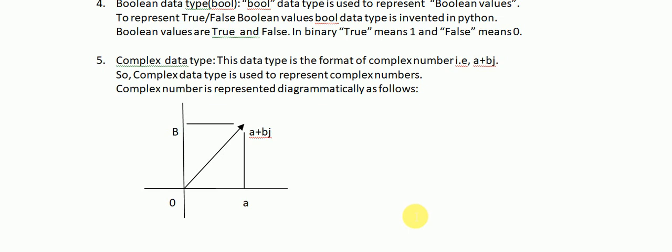So through this diagram we can understand the complex data type. Here A is the real part of an object and Bj is the imaginary part. Okay, so let's take an example of this complex data type.